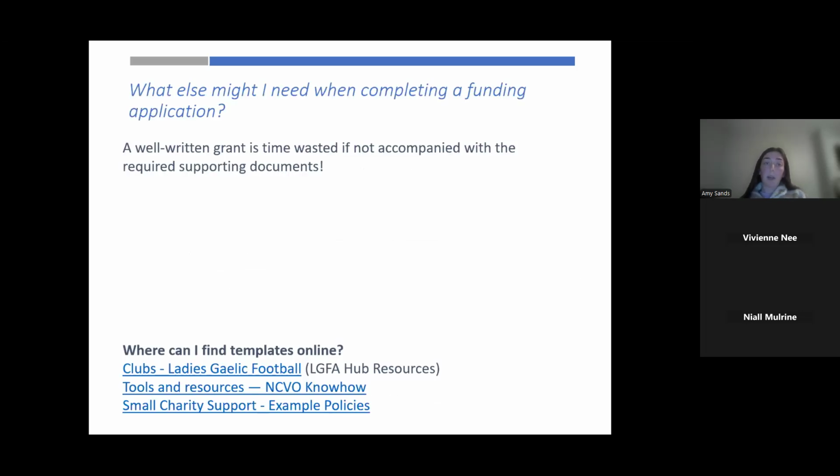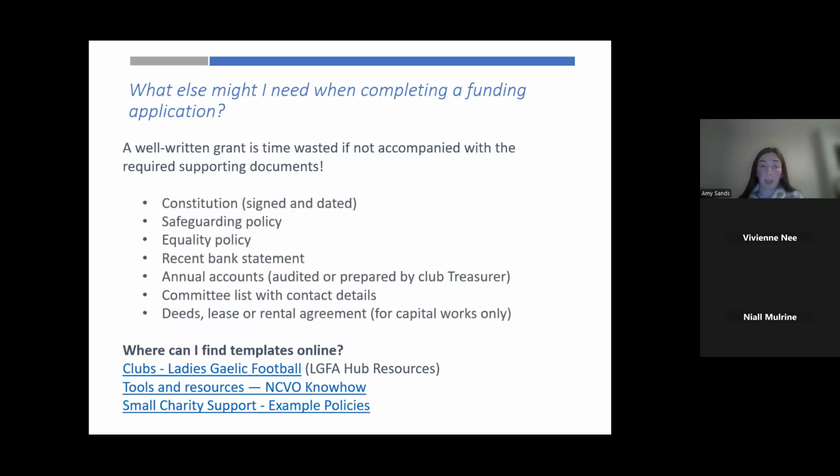So what else might I need when completing a funding application? As mentioned, a well-written grant is time wasted if not accompanied with the right supporting documents. As you can see here, these are the essential criteria for any basic funding application. So a constitution signed and dated, safeguarding policy, equality policy, a recent bank statement, usually within 3 months, which funders will ask for, annual accounts audited or prepared by a club treasurer, a committee list with contact details, deeds, lease or rental agreements, and this is obviously for the larger scale and capital works.